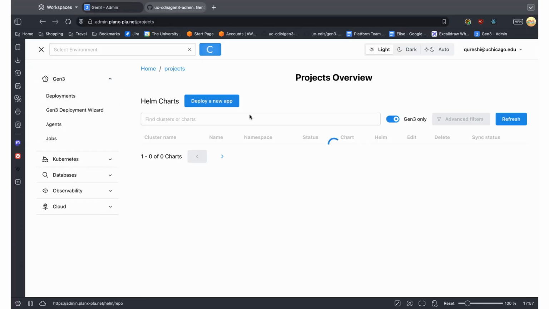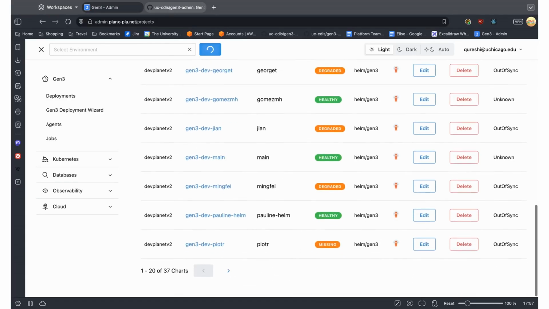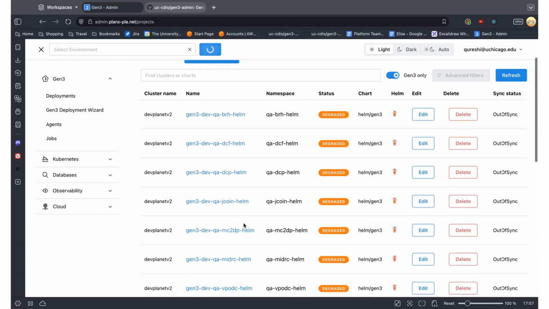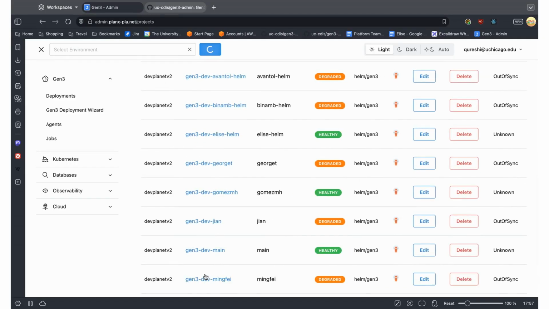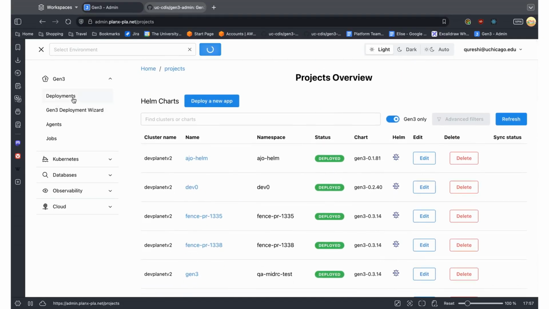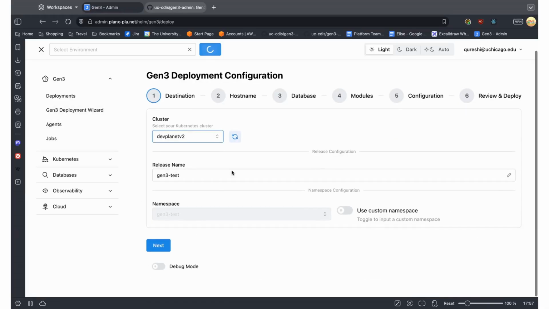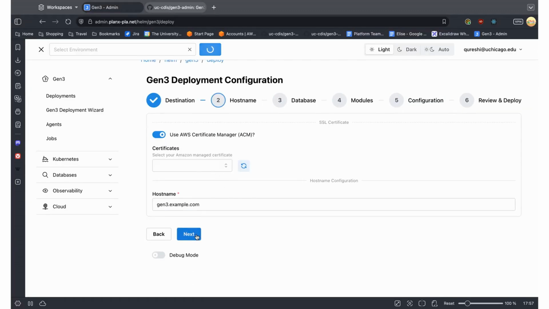We can take a look at the different deployments to the clusters that we have onboarded already. Here you see our developer and QA environments, plus some of our commons deployed with Argo CD. There is a deployment wizard that you can follow that guides you through a setup to deploy the Helm charts with a nice stepping UI.